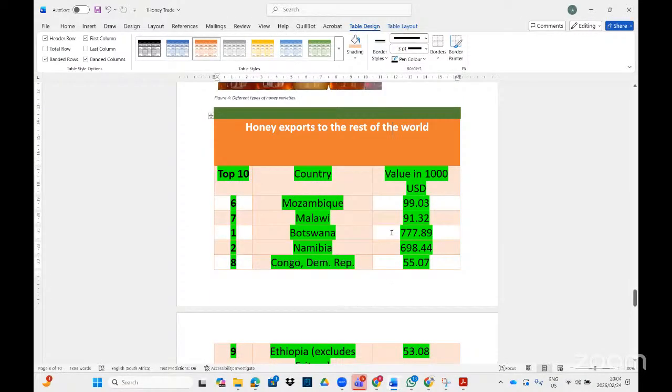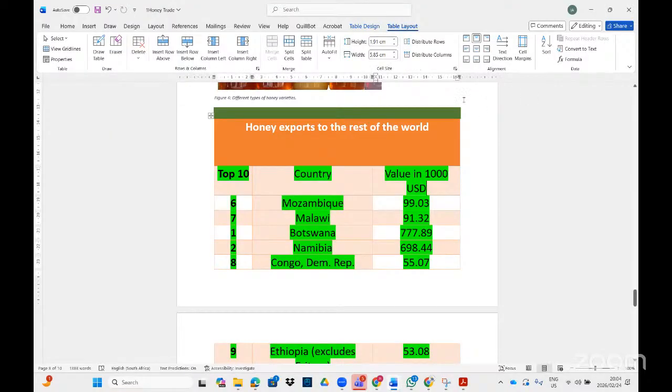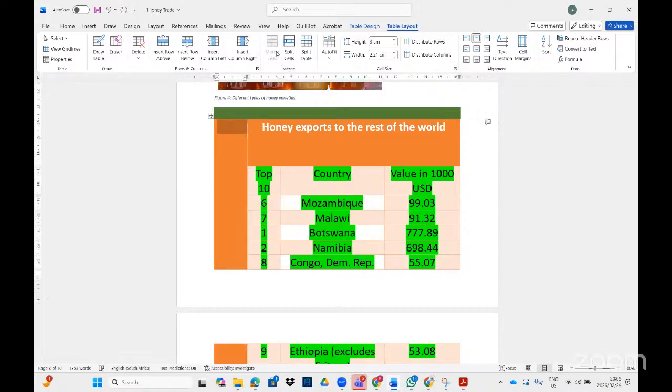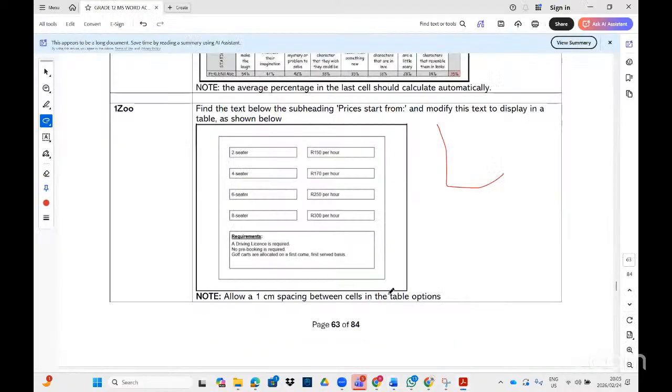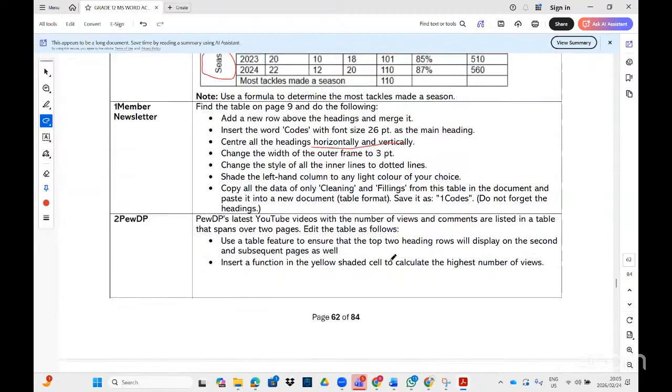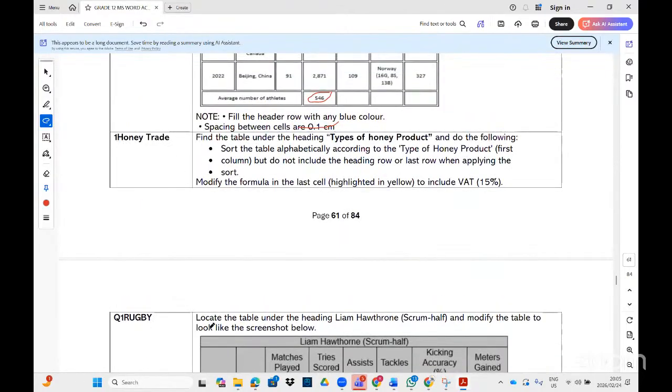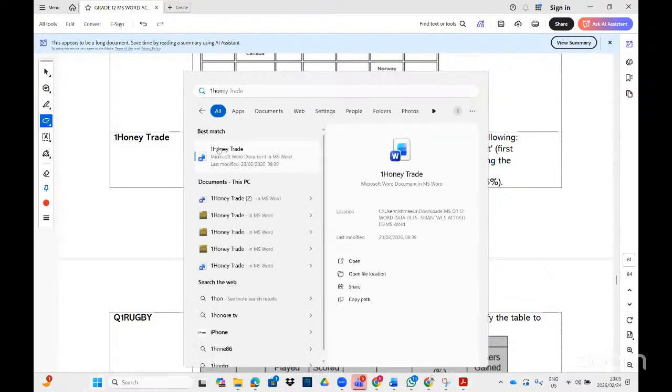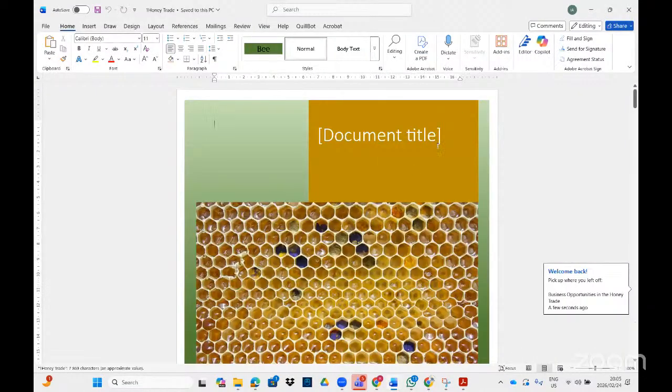So, like I said here, they can ask you to also split the table and others. Let's say they ask you to insert a new column on the left, and then you merge it. So watch out for these type of questions. Right. Now, there's a question about the 15% VAT. Let's look at how to do the VAT calculation in a table.